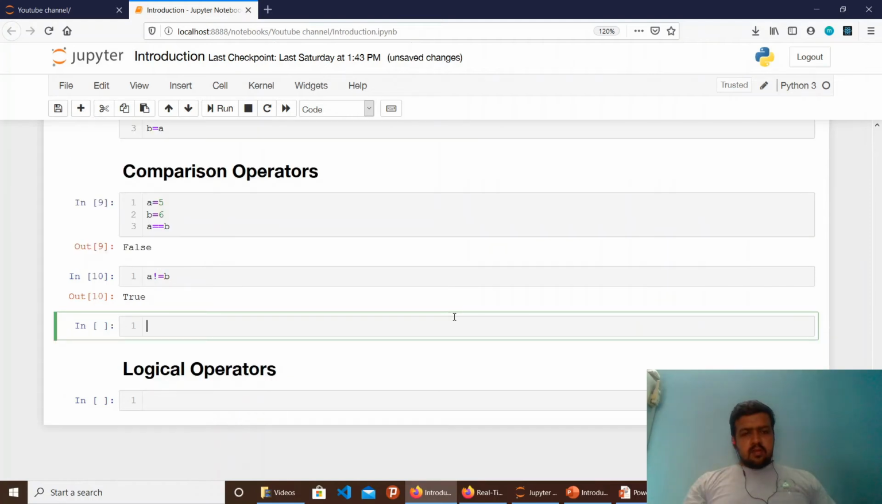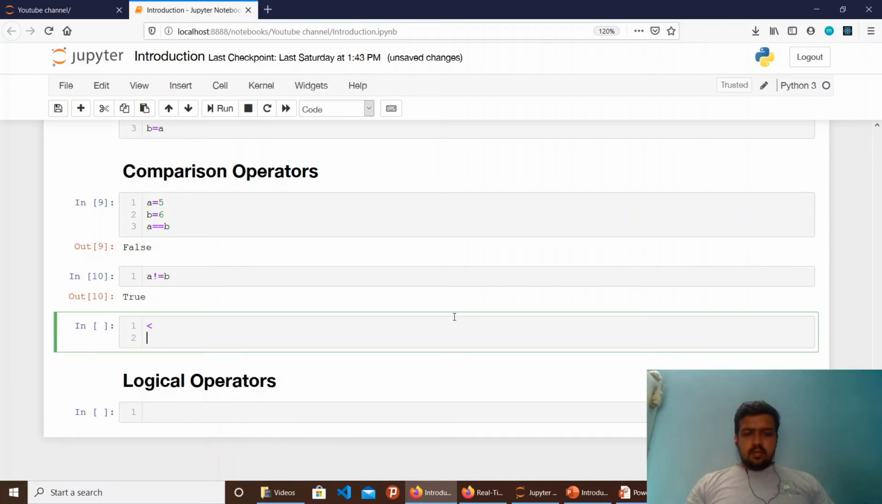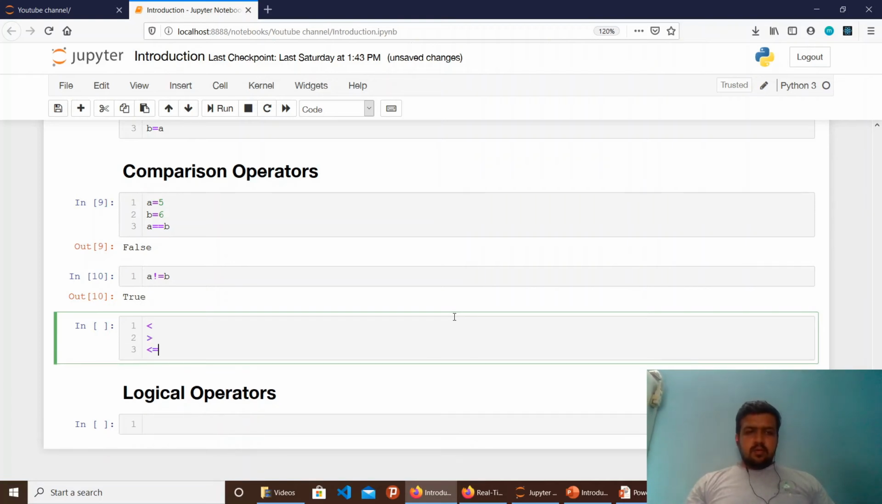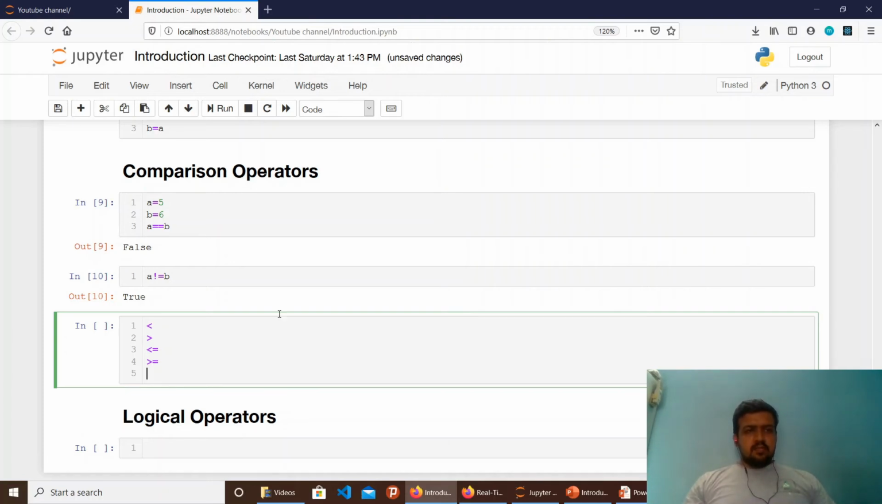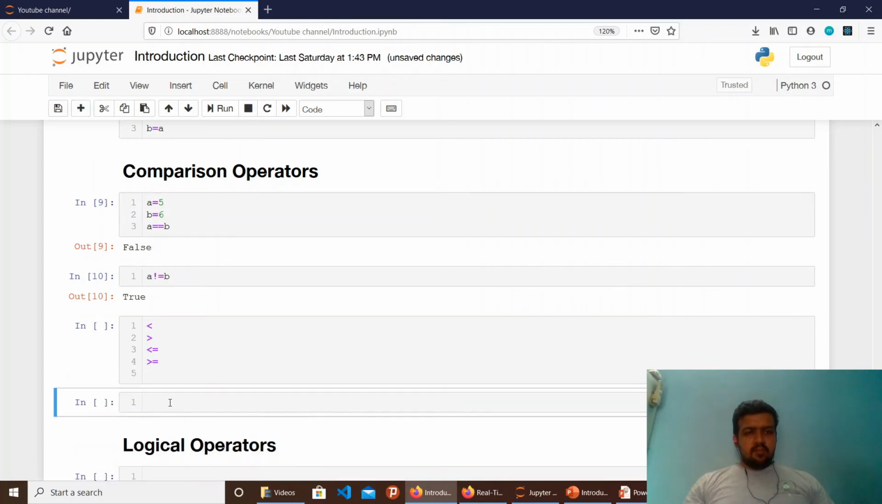We have other condition or comparison operators such as less than, greater than, less than or equal to, and greater than or equal to. These operators are mainly used in condition oriented coding, where we want to place a certain condition and we want the stuff to happen based on that condition. So let me give a short example about how to use it.